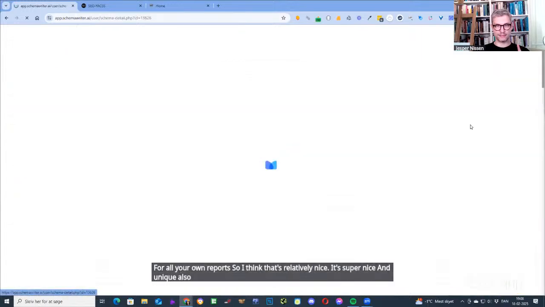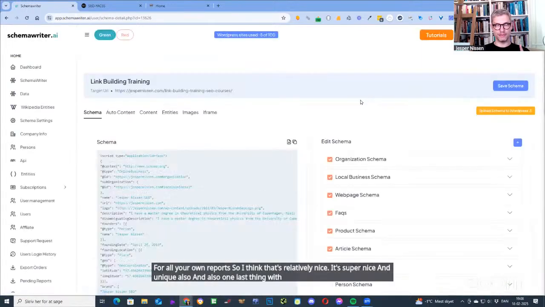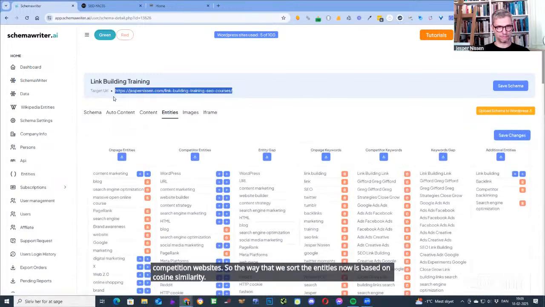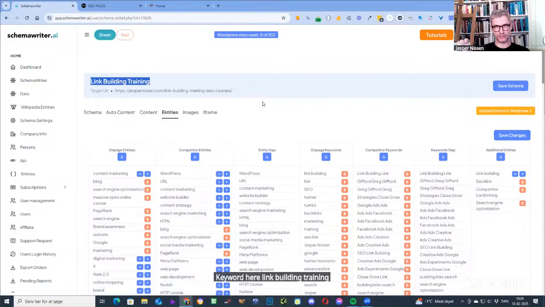And also one last thing with regards to entities, we implemented machine learning to sort the entities that we found in your website and the competition websites. So the way that we sort the entities now is based on cosine similarity. So for example, in the case of this keyword here, link building training, I searched for link building training. I want to rank higher for this keyword.